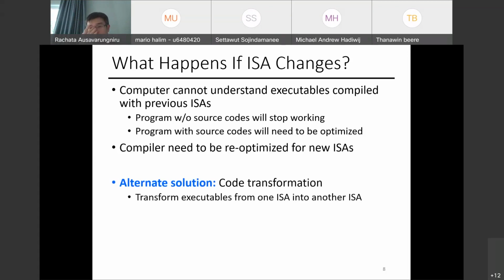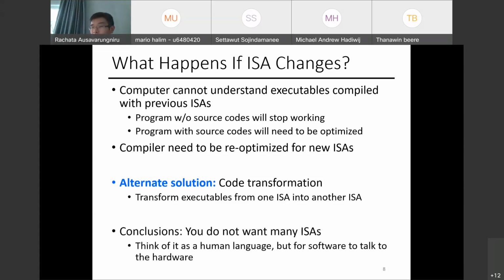Another alternative solution is called code transformation. Basically, you run a program in one ISA, you translate that into another ISA. Again, a translator, right? So the conclusion is you don't want a lot of ISAs. Think of it as a human language, but for the software to talk to the hardware. And you don't want a lot of languages because it's annoying, to be honest. Like if you go to a different country, you don't get the benefit of knowing the local language. It's hard to communicate. It's hard to actually convey things, right?